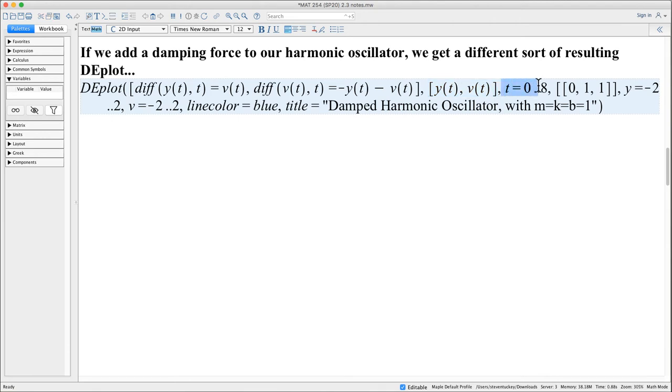And then I have the amount of time, which of course shows up on my plot as the length of the curve that we're able to see. So the longer that time is, the more of the curve we'll actually see. And then I've included an initial condition, and you can see the initial condition is just t equals 0, y equals 1, and v equals 1.